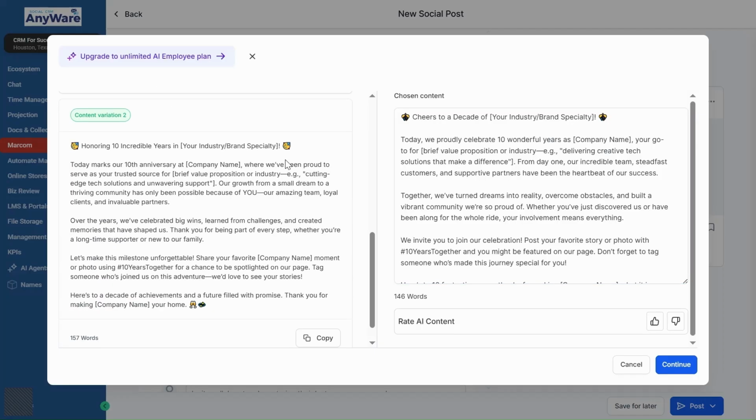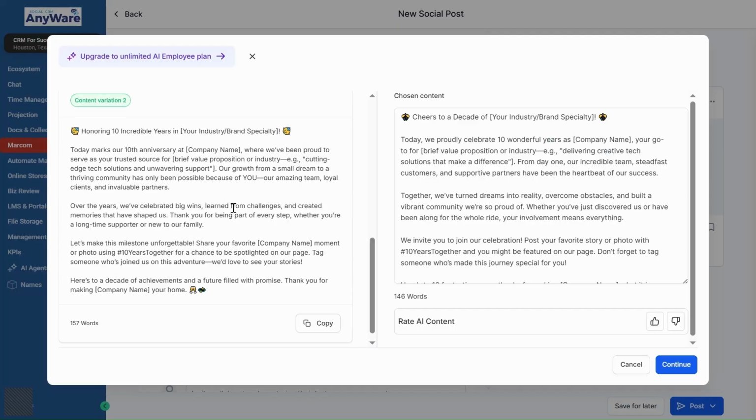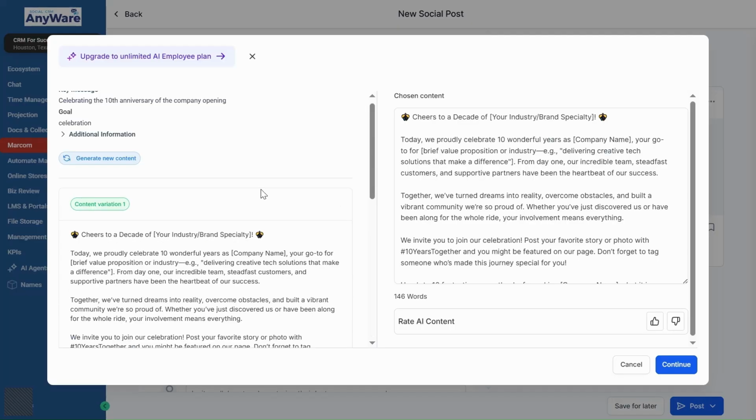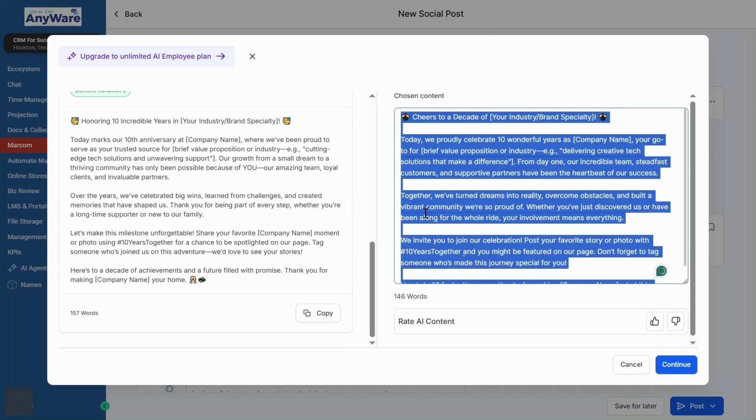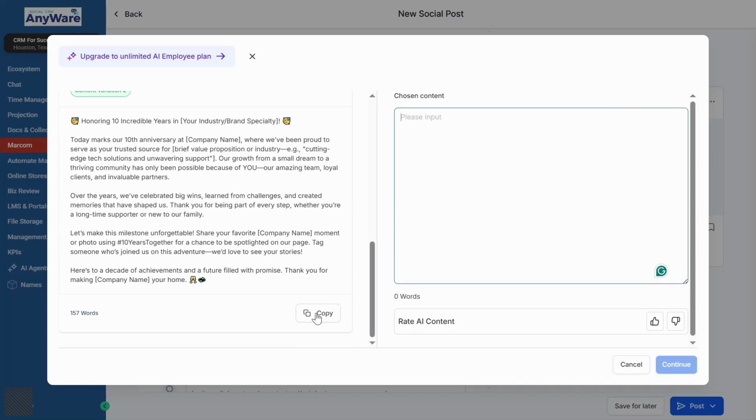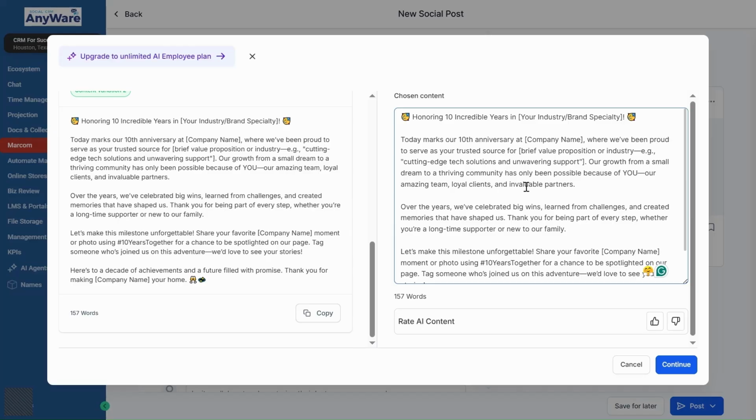And as you can see, it'll come up with these different variations for your posts. And you can choose which one you want to go with. Let's say I want to do the second one. First, let me just clear this because it automatically copy and paste the first variation. And then you just copy in the second variation, and all of that will show up here.